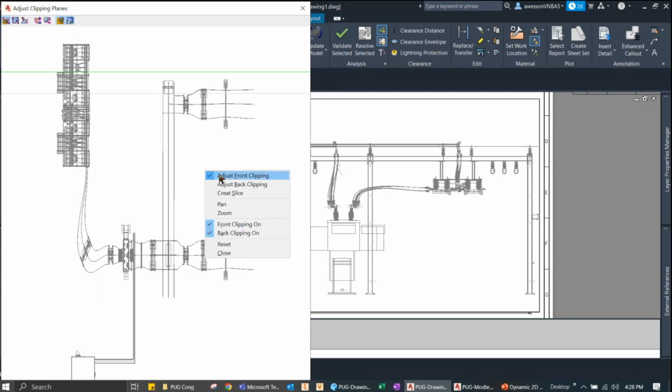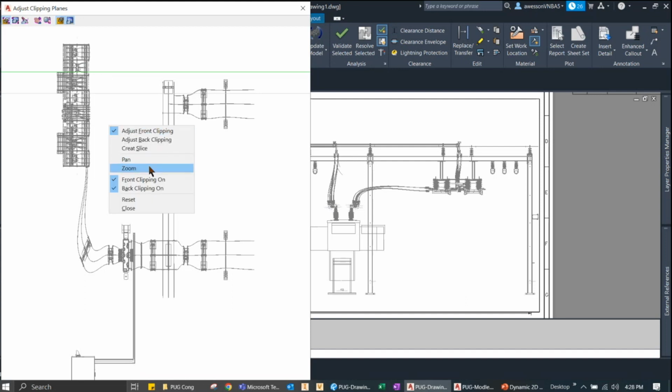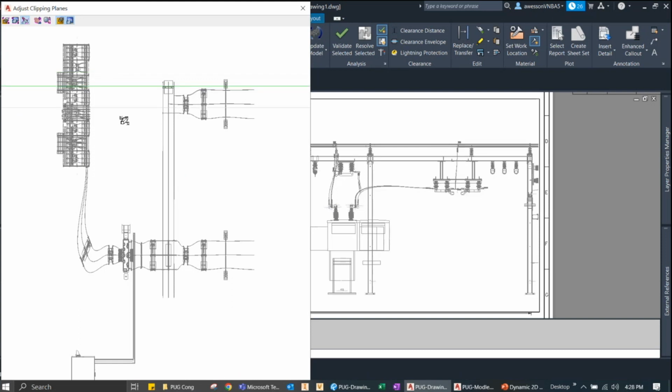Then with your right click menu, you can control what you're changing, your front clip or your back clip. And the create slice just moves both of them together. So where right now I have it clipping out everything except that one position, if we wanted to see another position, you go to create slice and it moves them together. That way you could reuse drawings or reuse the layout for the next position.